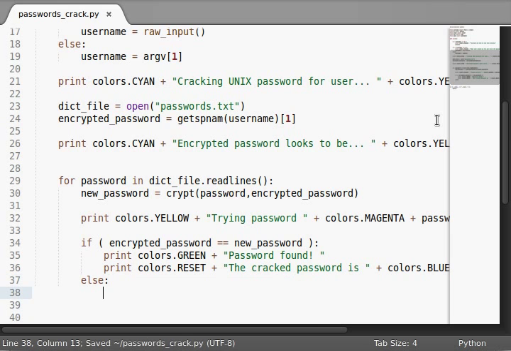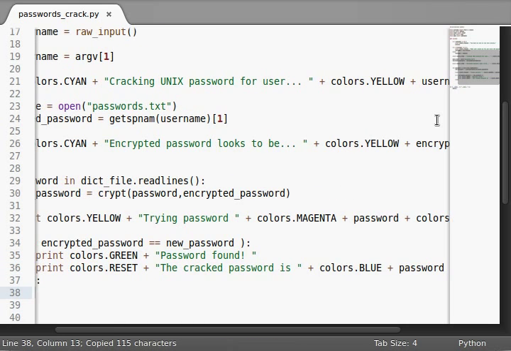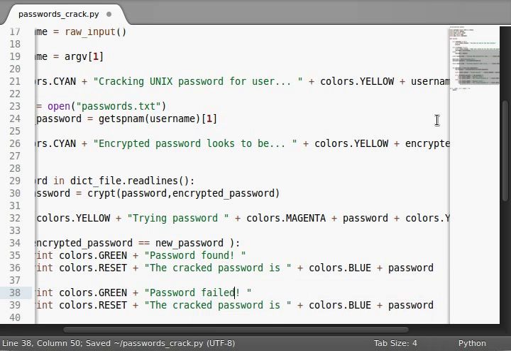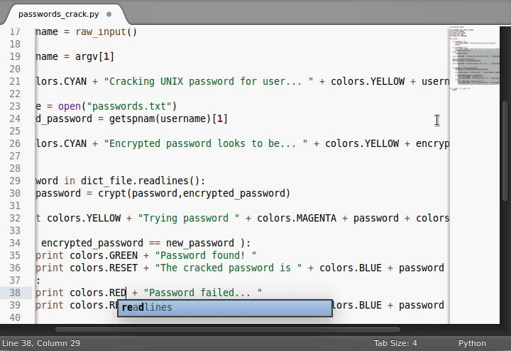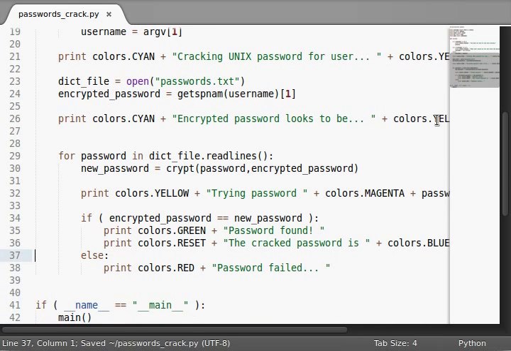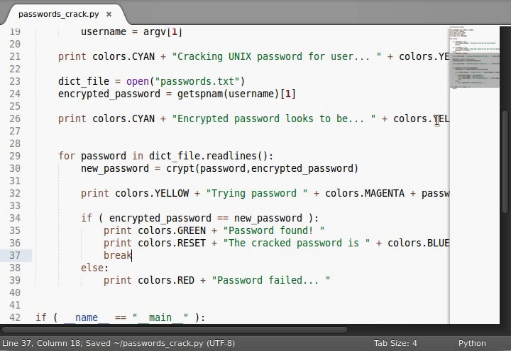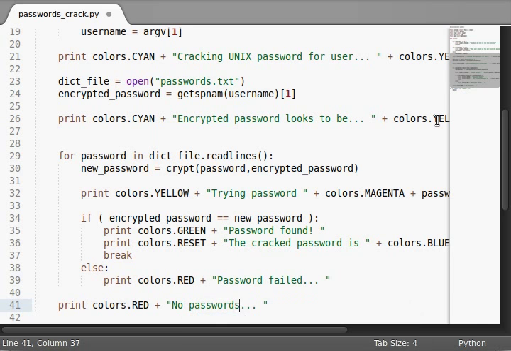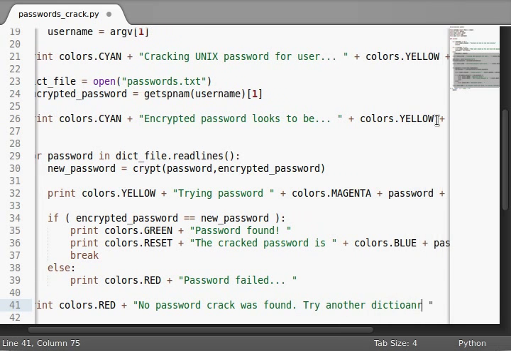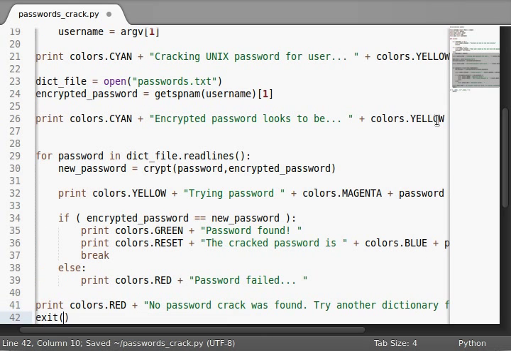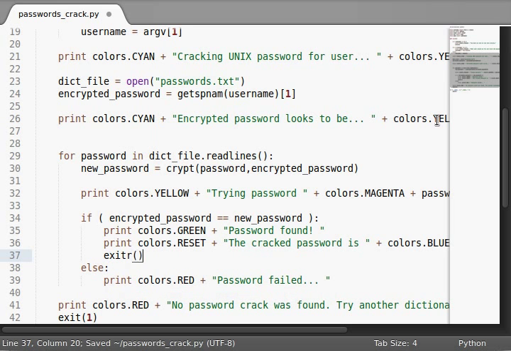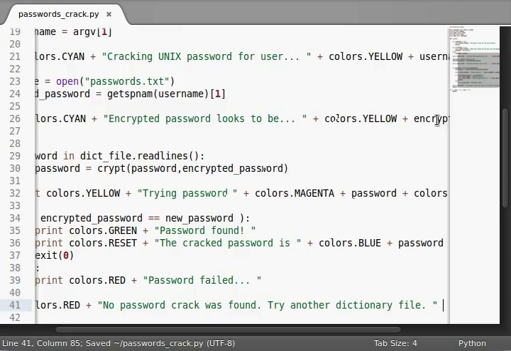And else, we can say we did not find it. So in that case, we would say password failed, in red, and we'll just keep going along just like that. We would break out, and then at that point, we're done. Before we break out, we can say no password crack was found. Try another dictionary file. And we'll exit with a 1. So it's not an error message, but, you know, a failure flag.